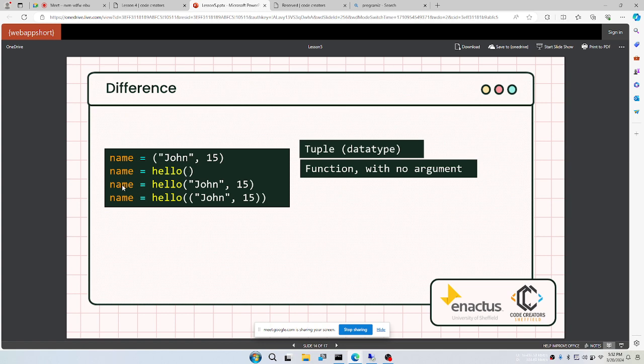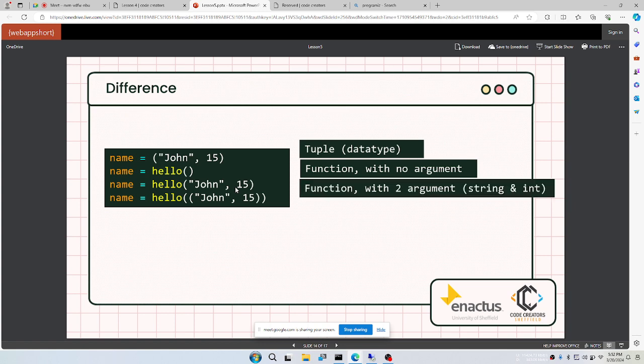And for the third one, we are setting hello with two arguments. An argument is what we pass when we call the function. So we have a function with two arguments. A string in double quotes, and an integer, because 15 doesn't have a decimal place. So it's an integer. We have two arguments.